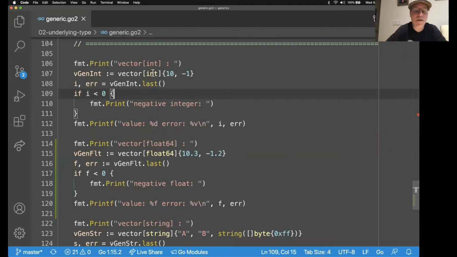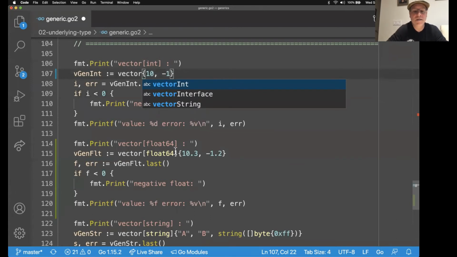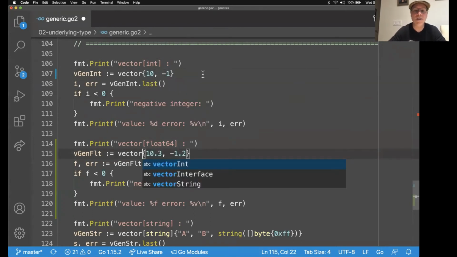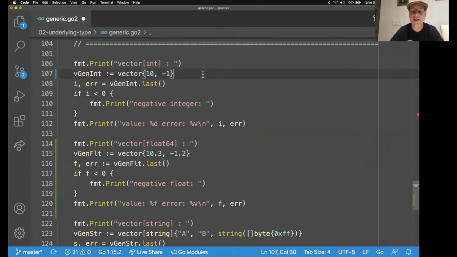All right. So once we have an actual compiler implementation, this is what's going to work with that literal construction. We're not even going to have to pass it in. Compiler can figure it out, just like it figured it out with the generic functions.